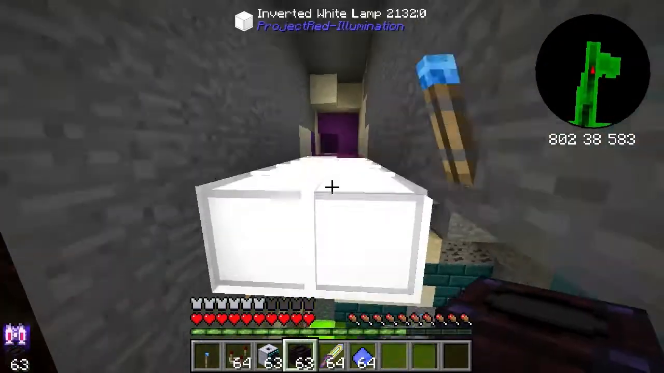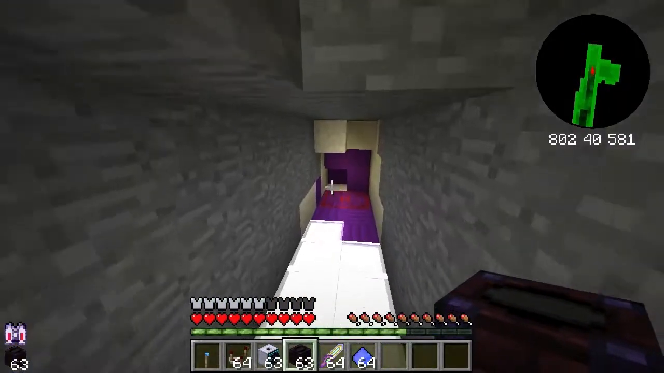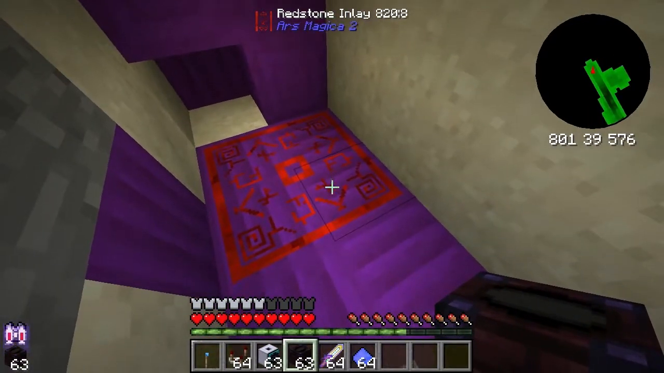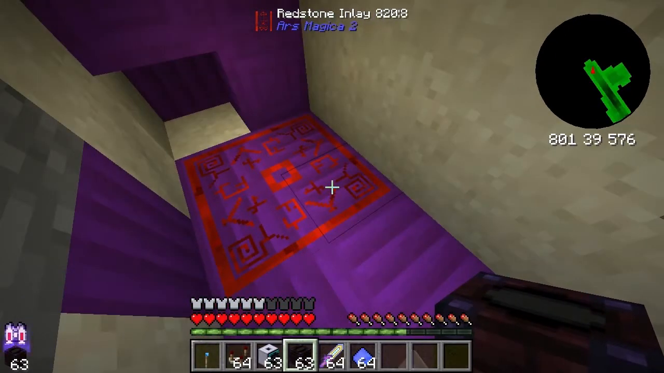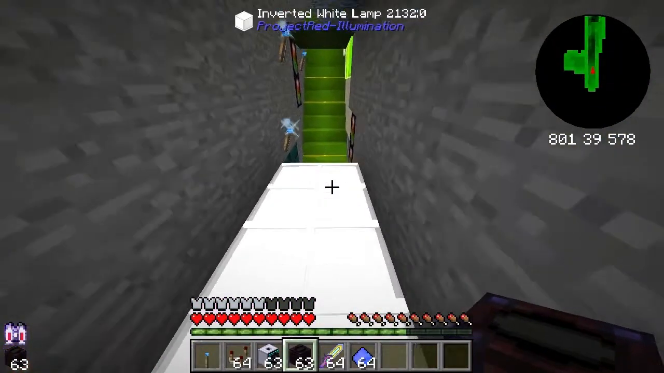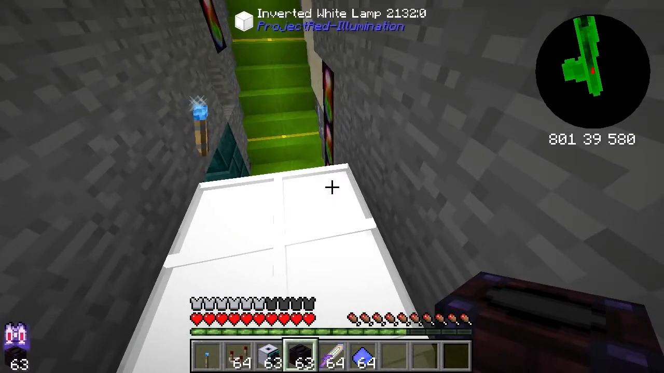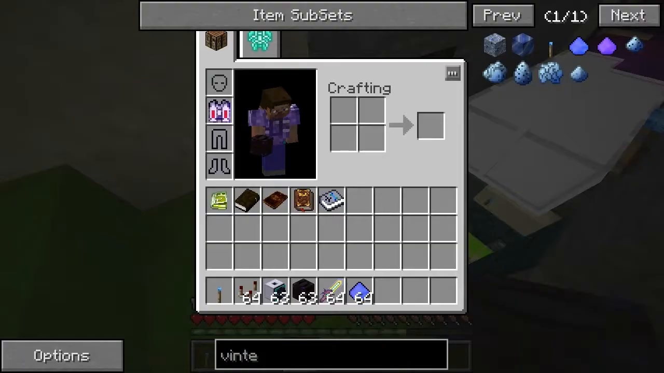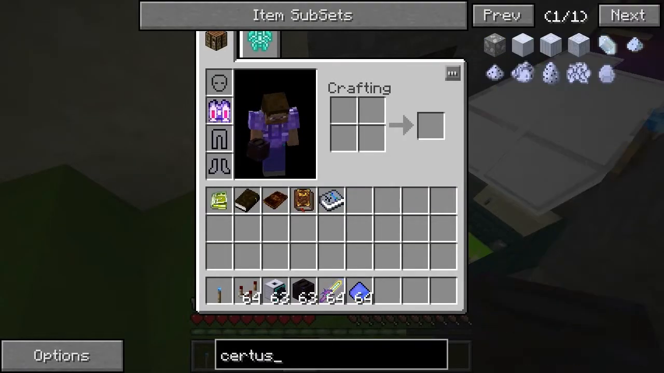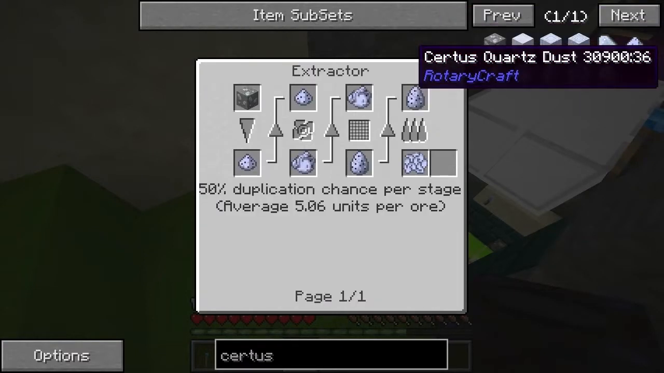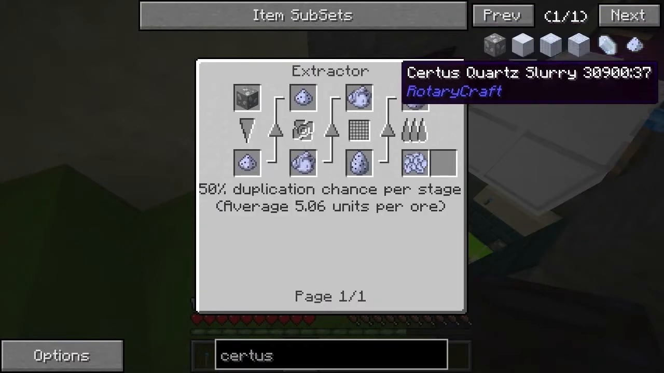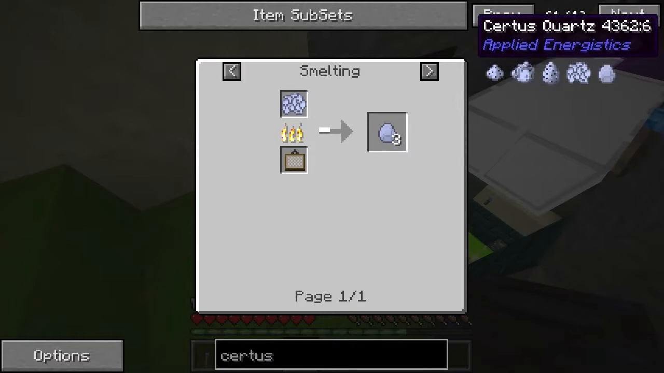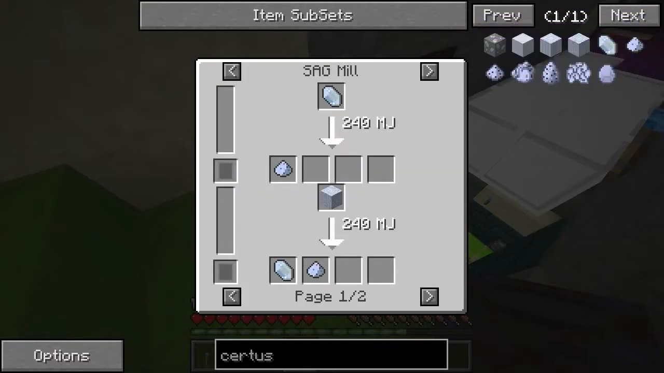Okay, let's see if we've got. So this is what they use in Ars Magica, the redstone inlay. It's like connected texture sort of thing. And this is what lets you spawn all the bosses. I think it's in a bigger circle than that, though. It's similar to the division sigil, which I did in my extra utilities part 1 video. So that's pretty cool. Okay, and the stuff with the quartz has not changed a huge amount. But now you can use that stuff again in the extractor. So yeah, a lot of these things do seem to be pointing towards rotary craft. And the Sag Mill as well.